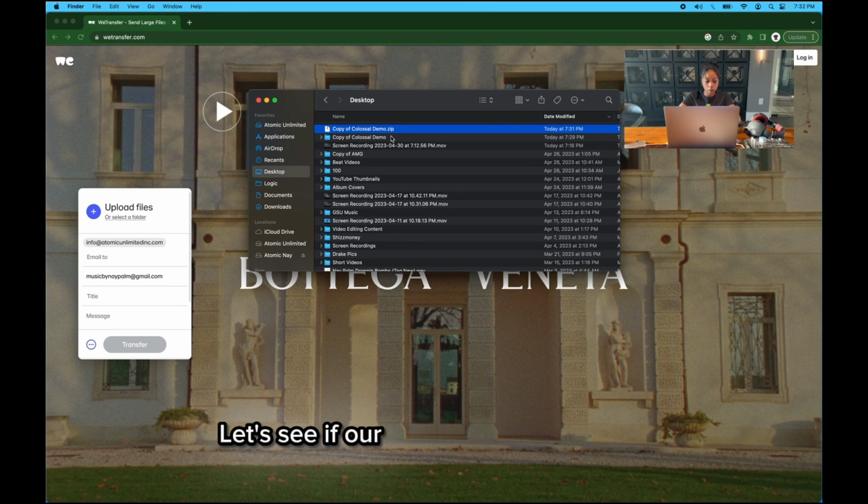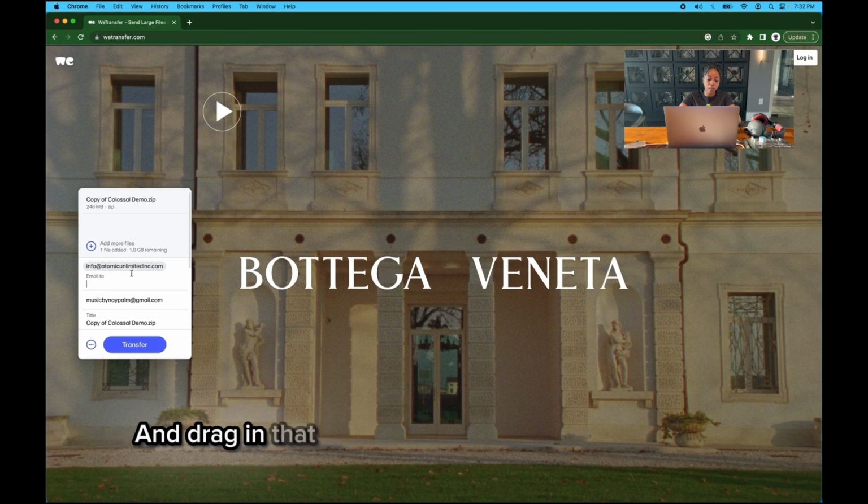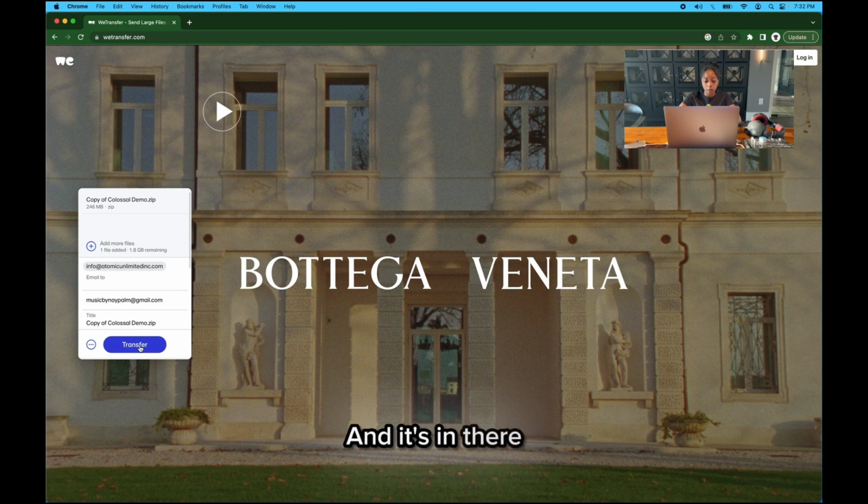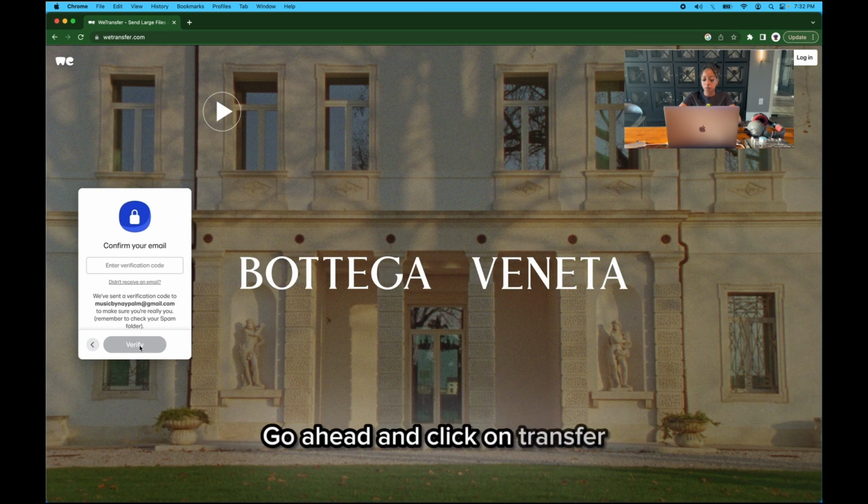So let's see if our zip file is made, and it is. We can see it here on our desktop. So all we're gonna do is just click and drag in that session onto the WeTransfer website. And it's in there. Go ahead and click on transfer.